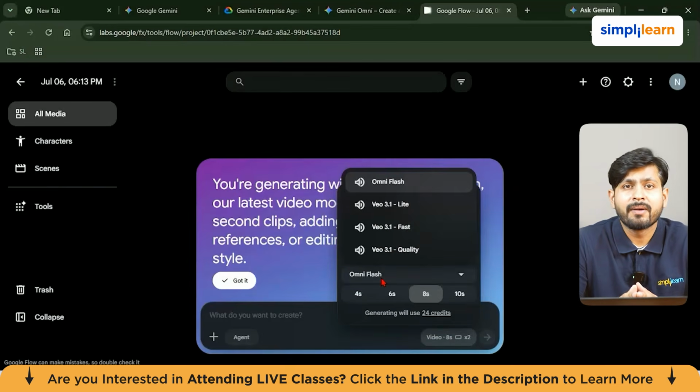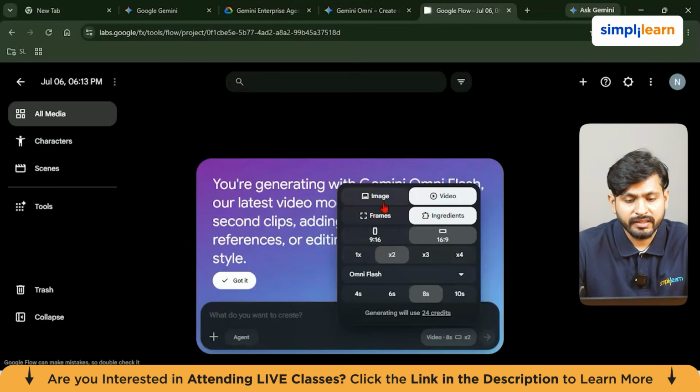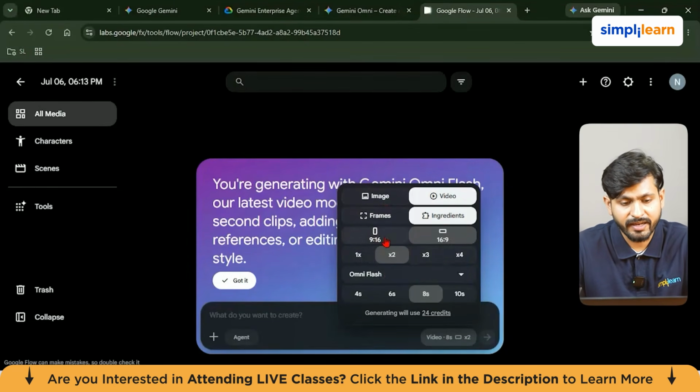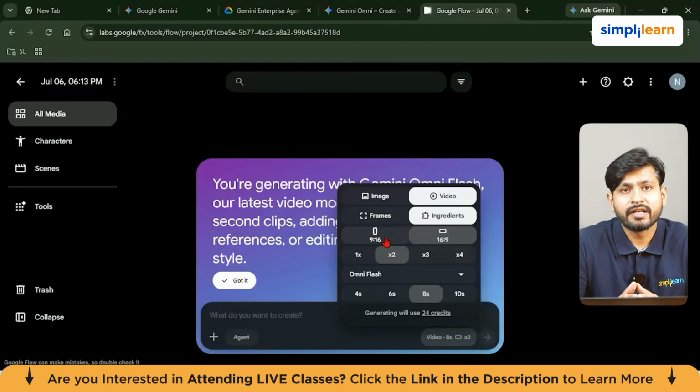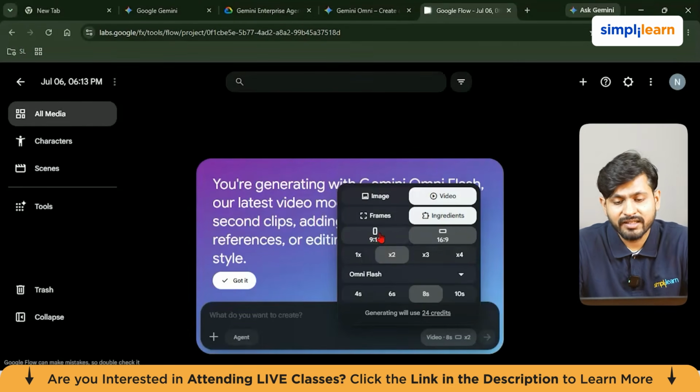Fourth, it supports multi-turn editing. This is one of the biggest features. You can keep improving the same video using follow-up instructions. Fifth, it supports different formats like vertical and landscape videos. For example, you can see over here there are different frames available like 9:16 and 16:9. This is perfect for YouTube, Shorts, Reels, and TikTok, and this format is very effective for those platforms.